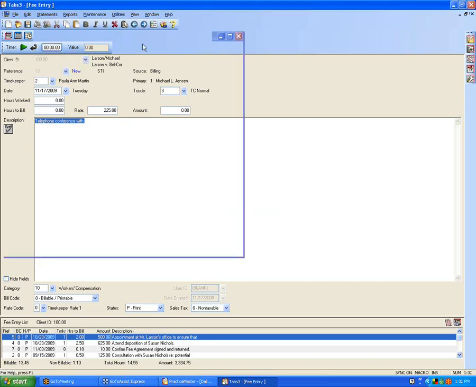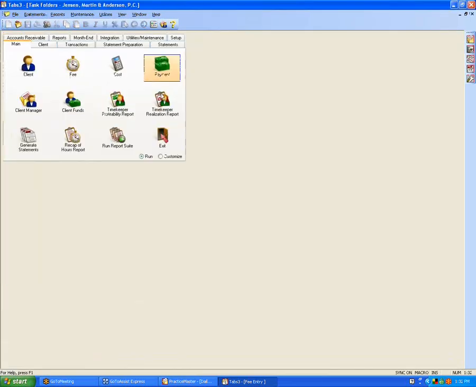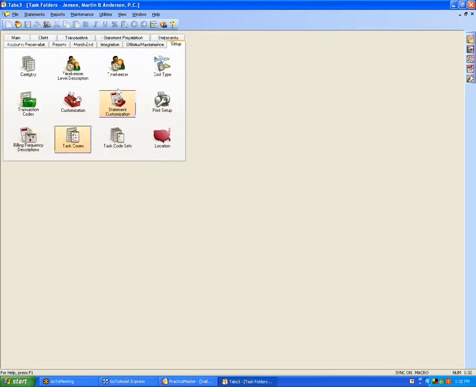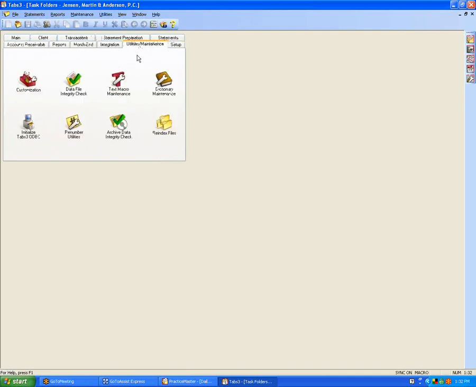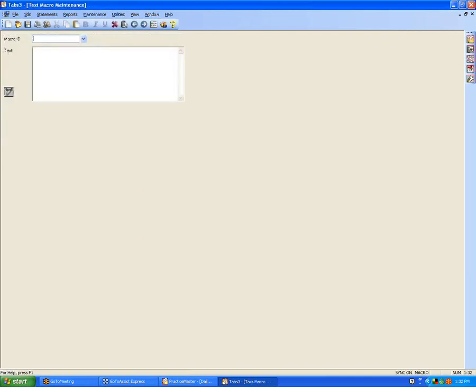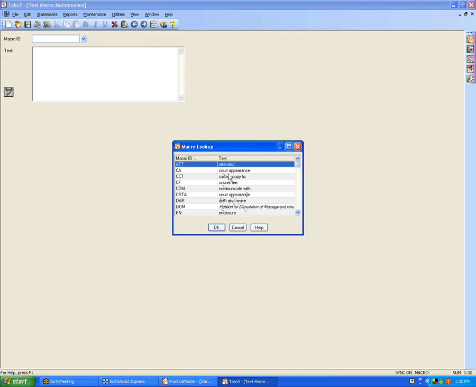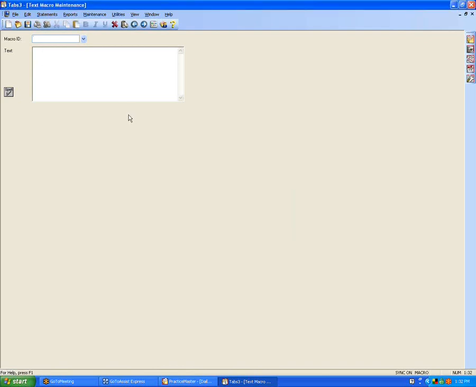No, we're not going to save. We're going to go over here, and we're going to say that we want to go to Setup, how about Utilities? Text macro maintenance. And we are going to look and see what we've got. Well, we've got a couple. Attended, draft and revise, court appearance, communicate with, enclosure, letter to, none of these seem to end anything. Opposing counsel, OPP is opposing counsel, and letter to is LT. Okay, remember those, Mary Jo.